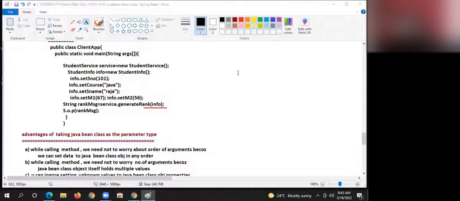Sumit, a Java Bean generally does not contain what? Static properties, because a Java Bean wants to carry individual data, not common data.